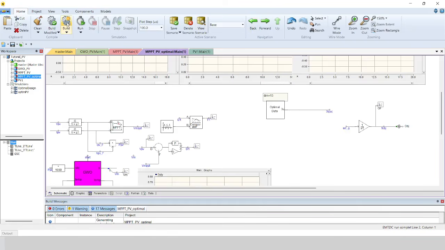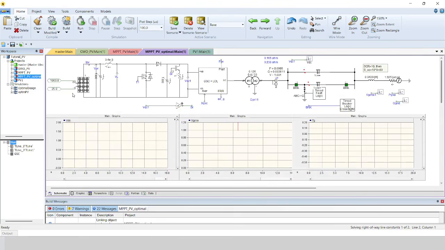I will try to make sure that this is not changed by making build. So any change, as I told you, any change in these modules, you should build first before you go to run. Now I will make sure that the PV array that is connected to the grid is working.